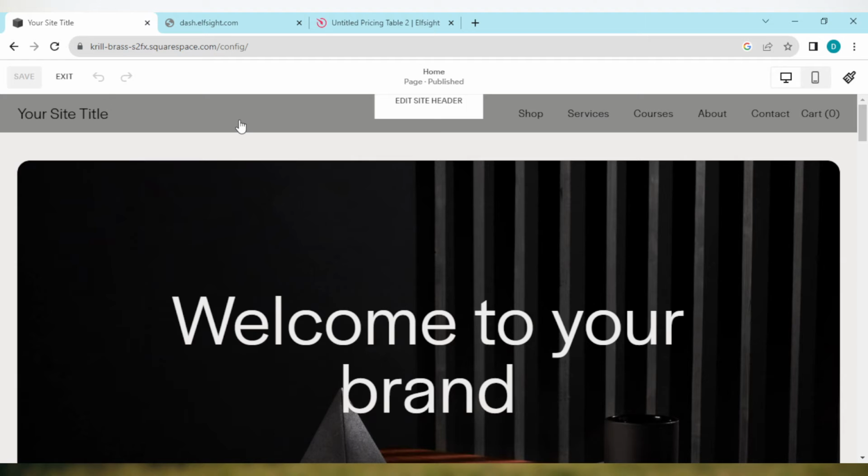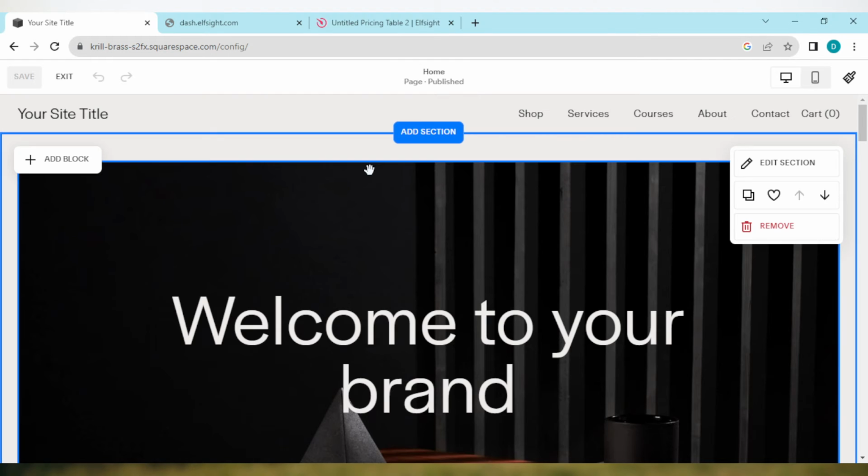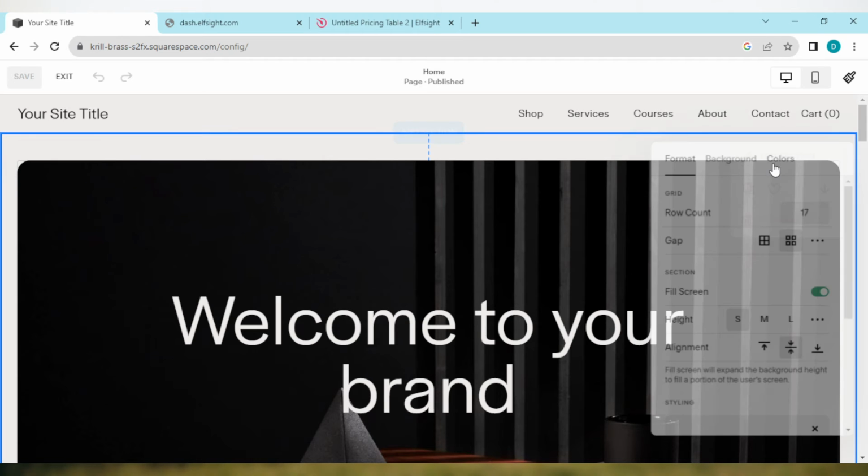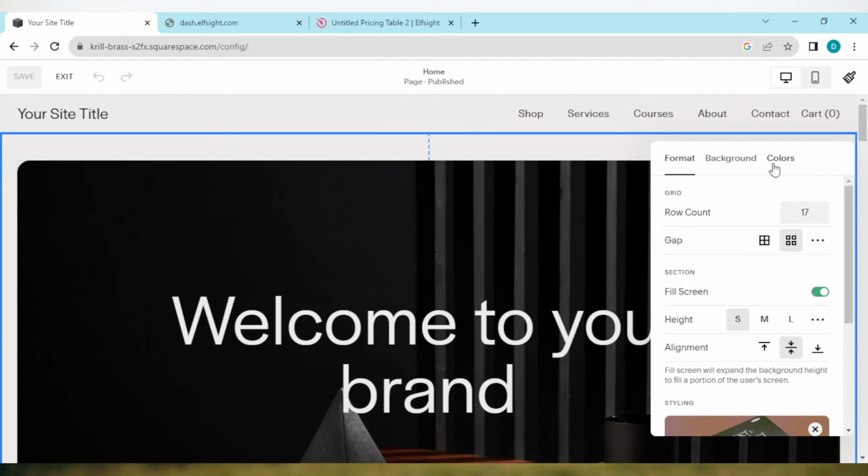Now just place your cursor on the background that you want to change, that is the section whose background you want to change. And then once you do that, a box will pop up by the right side of the screen. Click on edit section.